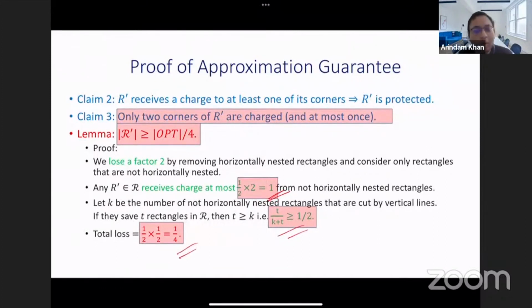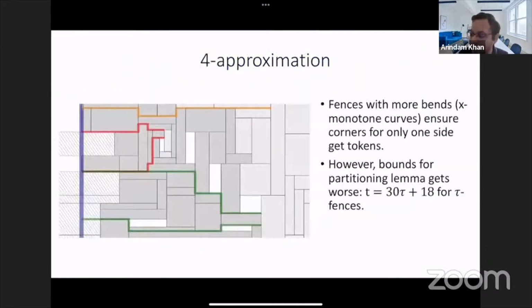So how to ensure this property that only 2 corners of a rectangle are charged, not 4 corners? For that, we get fences which are more complicated, which have more bends. The reason being, if we look at this particular rectangle, when this was killed, maybe it will get charged from here, and maybe some other rectangle was killed for which it could have gotten charged even in this corner. But then again, if this was killed like this, it could have gotten charges from here as well. So you want to ensure that if some rectangle is protected, it should not get charged from the other side.